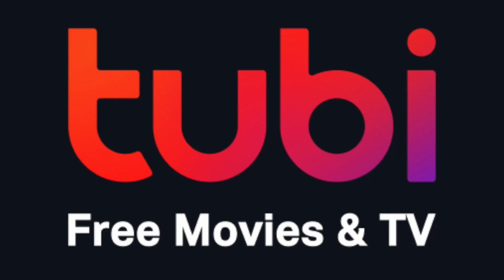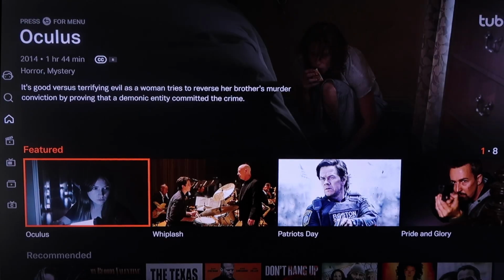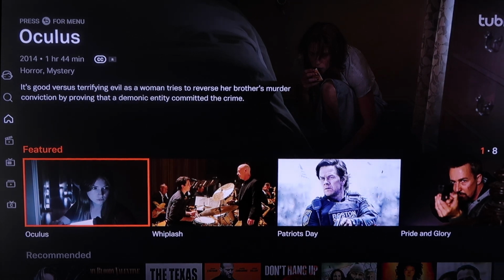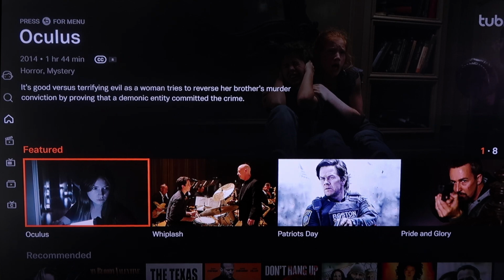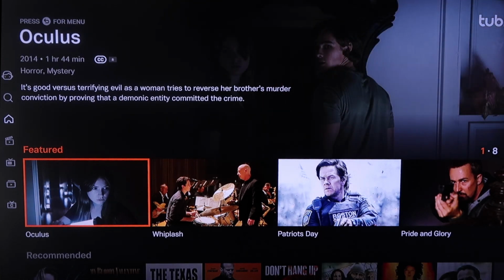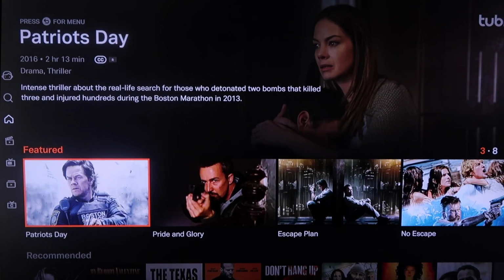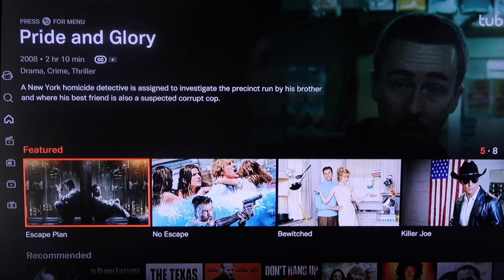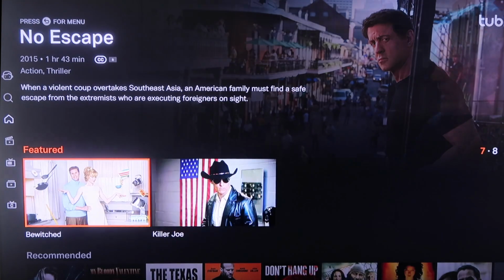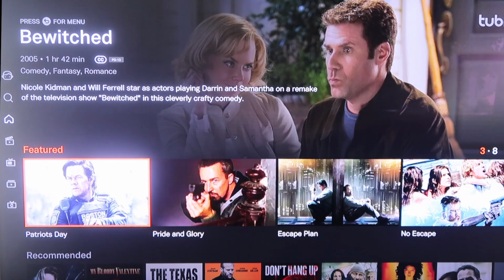Okay, this next one that we're going to take a look at is Tubi TV. And I like the way Tubi TV is laid out. It does have a little bit of a Netflix vibe, showing a featured movie at the very top, and then right there in the middle, it has all its featured films that are really popular right now, like Patriots Day, Pride and Glory, Escape Plan. And you can watch these all for free.